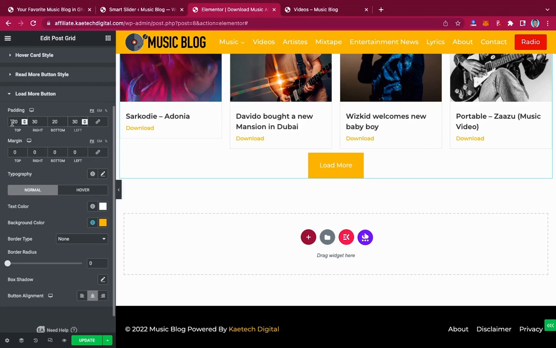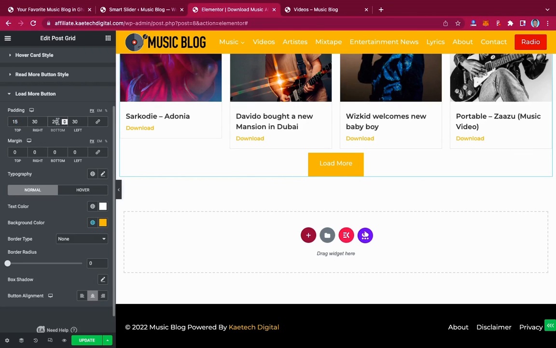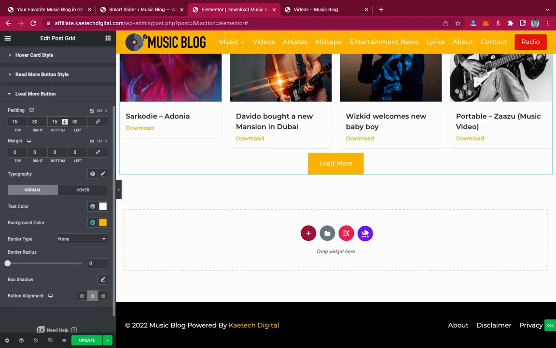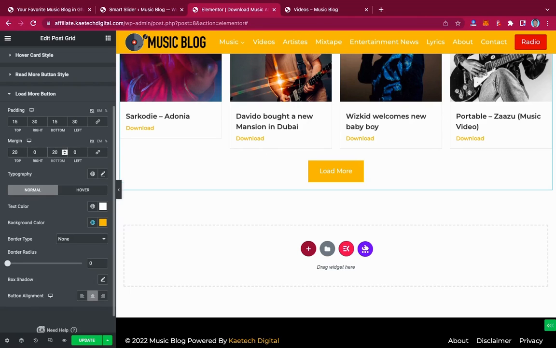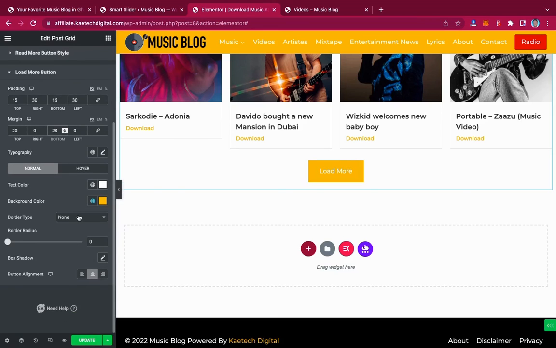Okay, or maybe top 15, bottom 15. Yeah, so I think it's quite okay. And then I can give a top margin of 20, which will bring it down. Then a bottom margin of also 20. Okay, so I think this is quite okay.